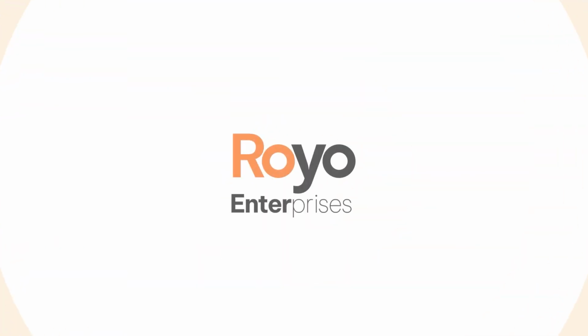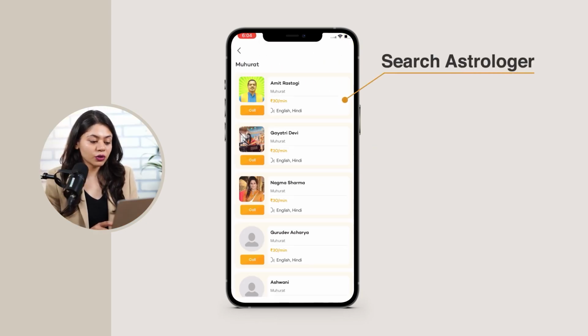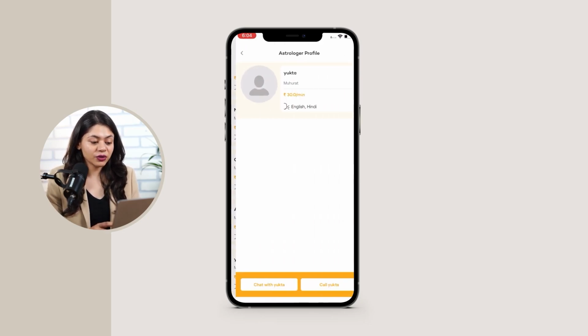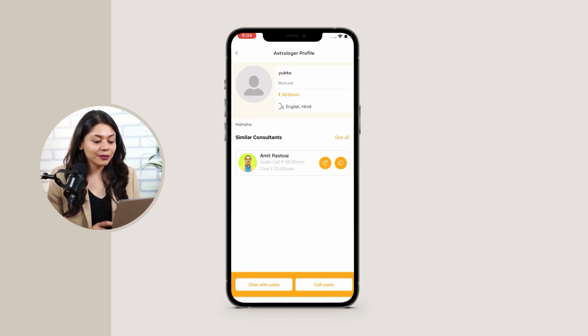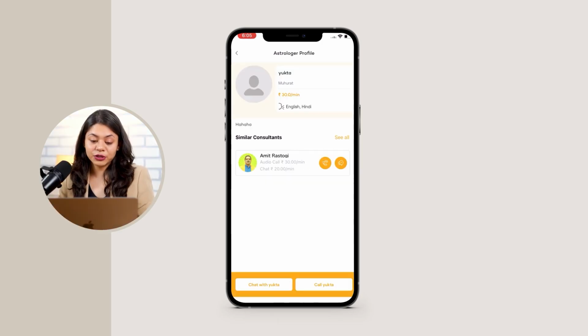Let's move ahead to the booking process, in which we will learn how the user books the appointment and how the experts will fulfill the request. To book an astrologer, the user has to select the category of astrology first, or they can also search for an astrologer by their name. Click onto the profile of the astrologer, select for whom you are making the appointment. I'm selecting for me. My details are automatically fetched. Now I have to add time of birth, place of birth, gender, and then proceed.